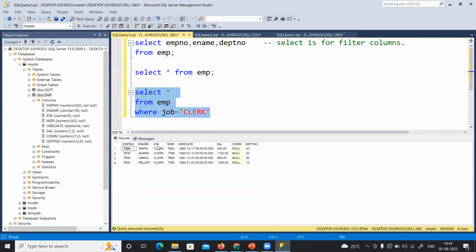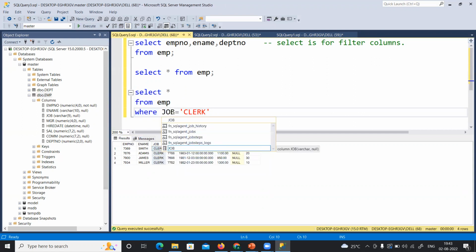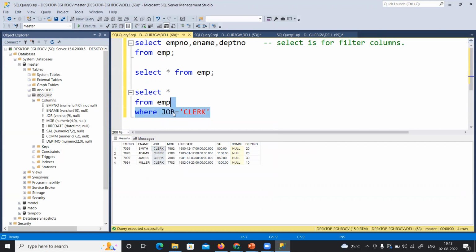And one more thing here, column name is in capital letter. That is also not a problem. It is case insensitive. So column names, whether it is capital or small, you can see the output is the same. Got it? In such a way we can write down the conditions. Of course, there are many things in the where clause.